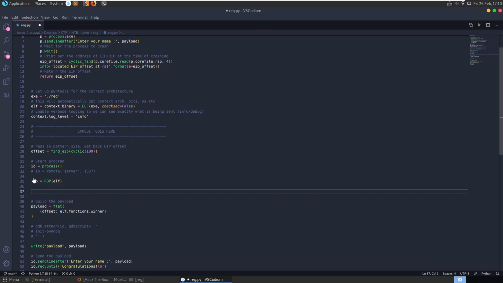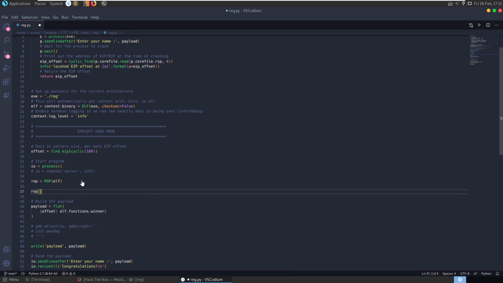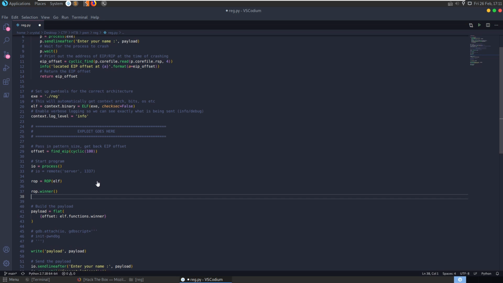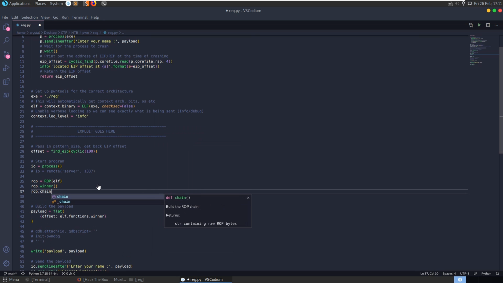Now that we have this ROP object, instead of even having to put in this function address here, what we can do is just say ROP dot, and then we can pass in a function. So I'm going to say ROP.winner. If there were any parameters we needed to pass, we could actually pass the parameters in here as well. But in this case, I don't need to do that. So we do that, and then let's say ROP.chain.